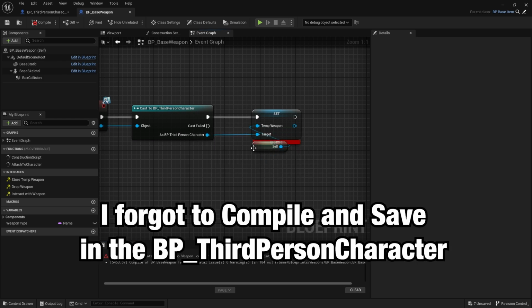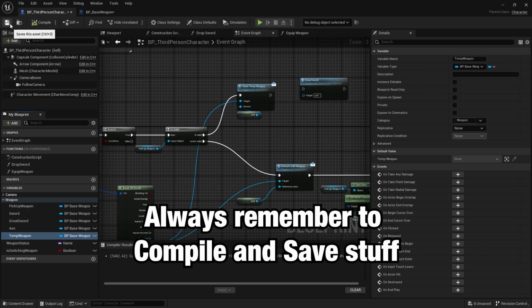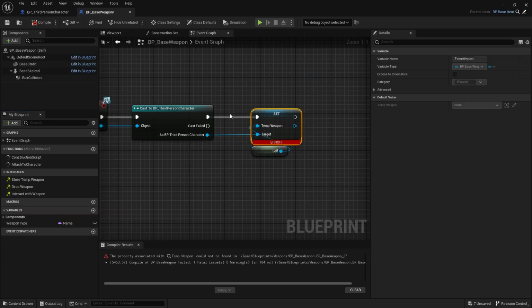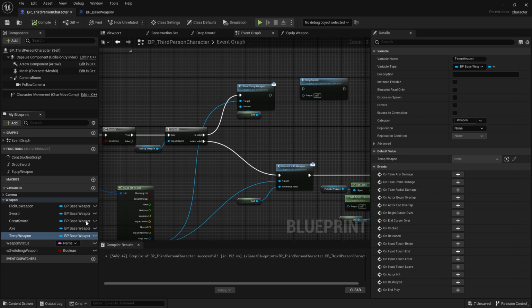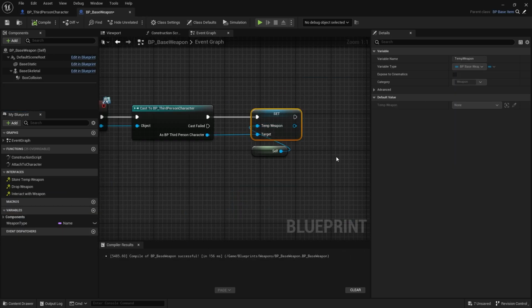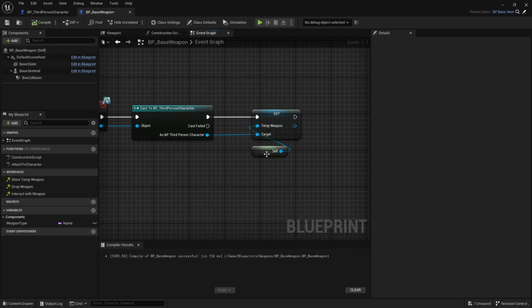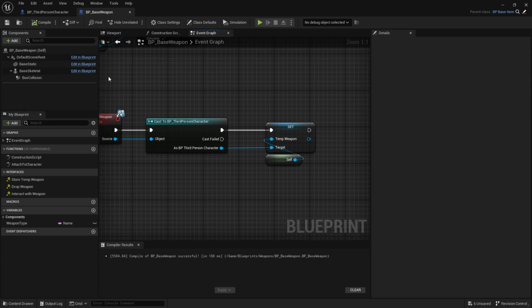Actually, hold on, why is there an error? Oh, I think it's because I haven't compiled and saved first. So let me do that. There you go. Just remember when you're doing things, remember to compile and save before you actually do the next step, so that things can be updated. So just now, it didn't know what the variable for temp weapon was. So that's why there was an error. But now that it's working, that's all you need to do for this.